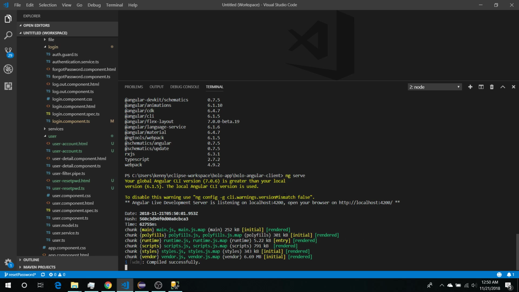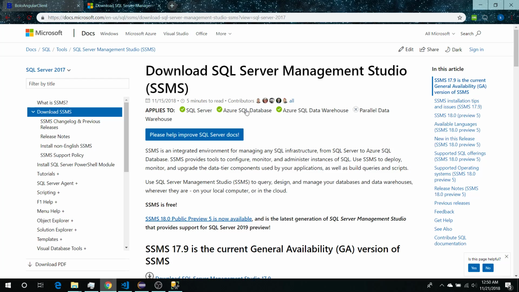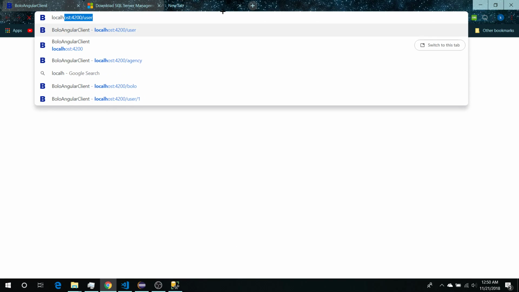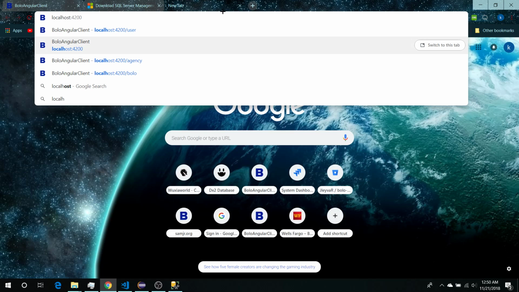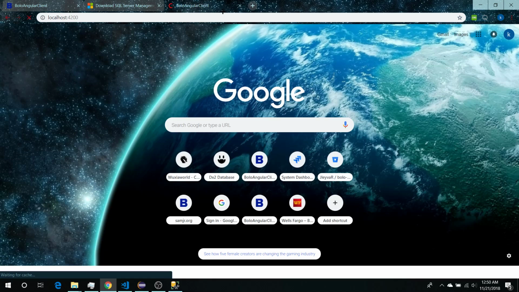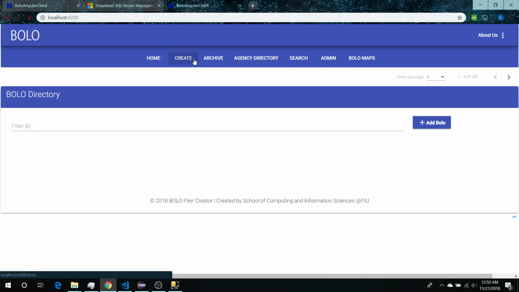Once you get the confirmation that it's been completed and there are no errors, just simply open up your browser and type in localhost:4200. This should bring up the project. And there you go. That's how you run our project.